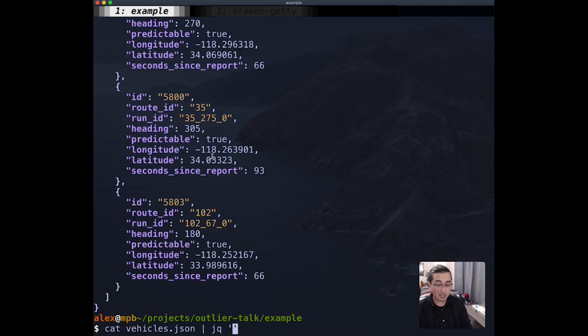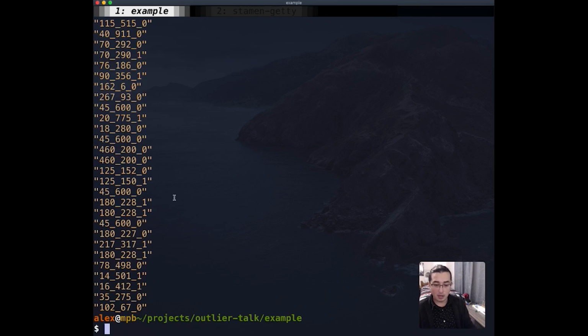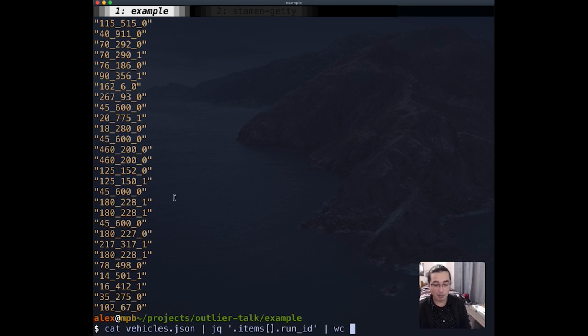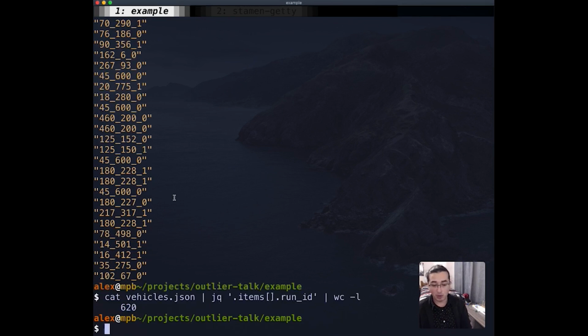There's also a filtering language very similar to the one in FX, where if I want to look at all the items and only the run ID for every item, then it'll print out all the different run IDs for all the items. And from here, if I want to see how many items there are, I could do a word count of the number of lines in the output, and I'll see that there are 620 items within this JSON blob.